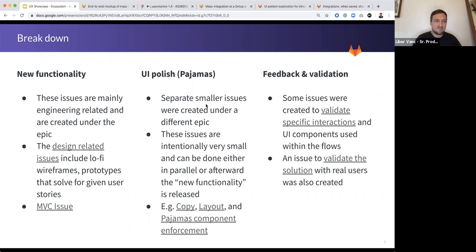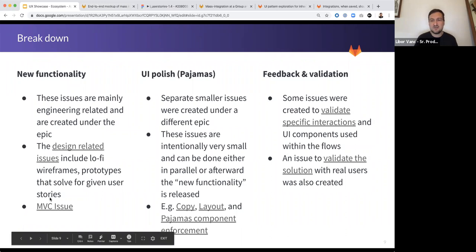In this breakdown, for the new functionality, there are a lot of backend issues that have been created. There are some more design-related issues that have some of the low-fidelity wireframes and prototypes that I mentioned here in the end-to-end mockup issue. And there's also an issue called the NVC issue, which is discussing with the developers how we're going to break this down into the smallest possible useful update that we could deliver. So that's still in progress.